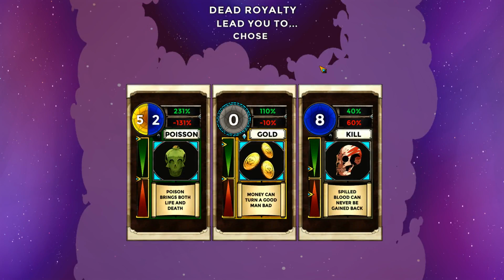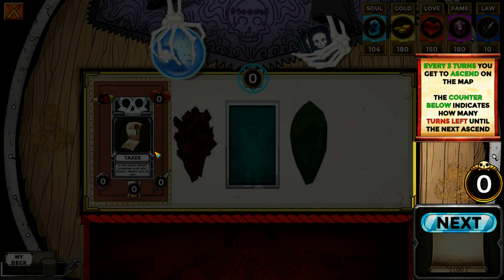Okay, so dead royalty led us to choose, wow, poison, gold, or kill. So poison has a very high percentage of success. So let's choose poison.